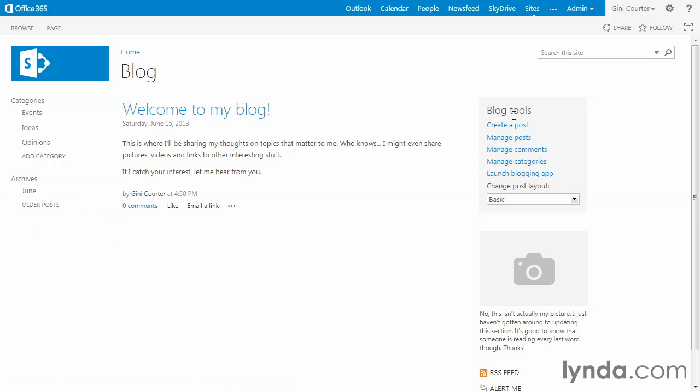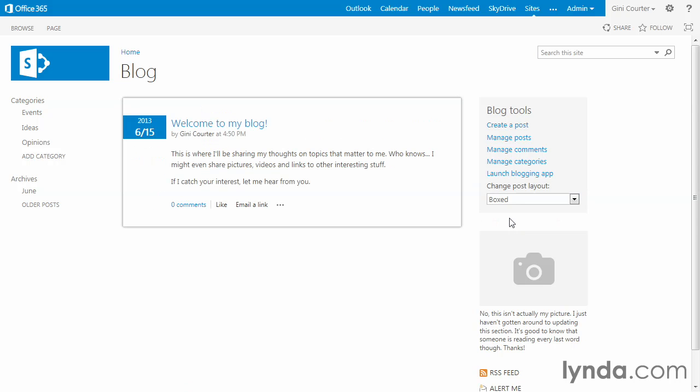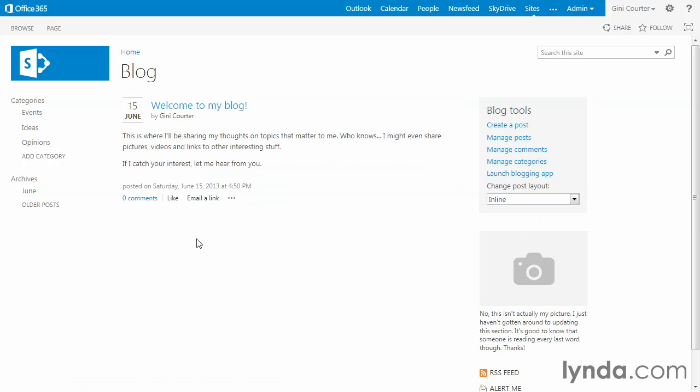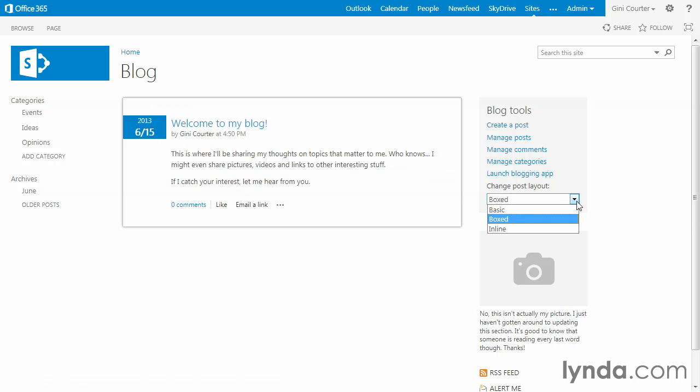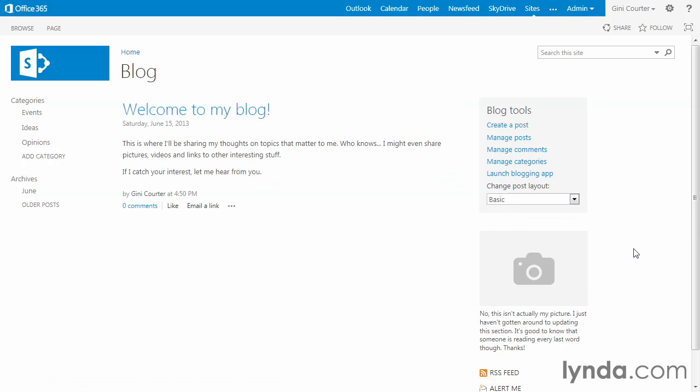Over on the right, you have your tools, the ability to create a post, to manage the posts that you have, to manage comments, to manage your categories, or to launch a separate blogging app that may have been provided with your SharePoint Online. You can also change the basic look of the blog. Here's how it looks in a basic view, but you can switch to a boxed view that looks like this, a shadow box. Or you can say, I'd actually like to have inline, which is kind of nice, takes up a little less space. I think we'll return to basic. That works just fine for us.